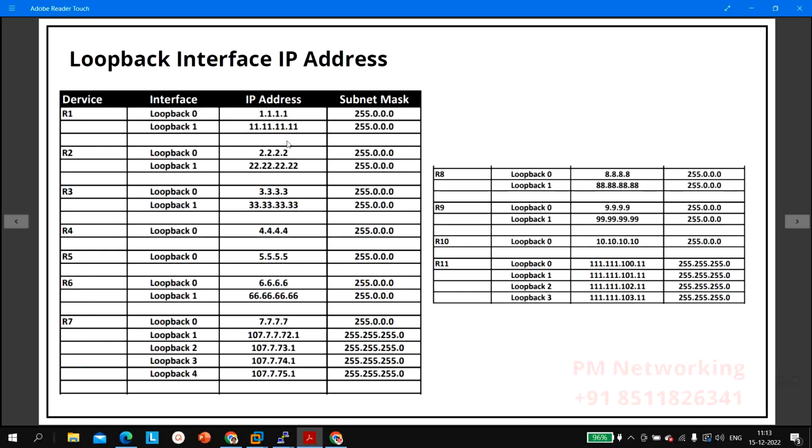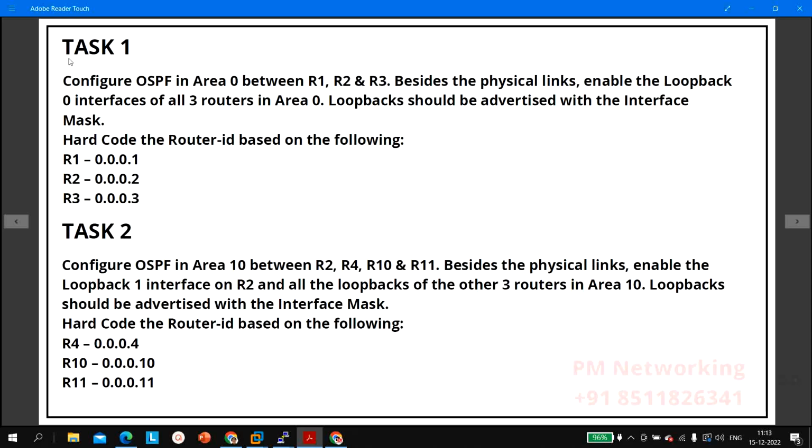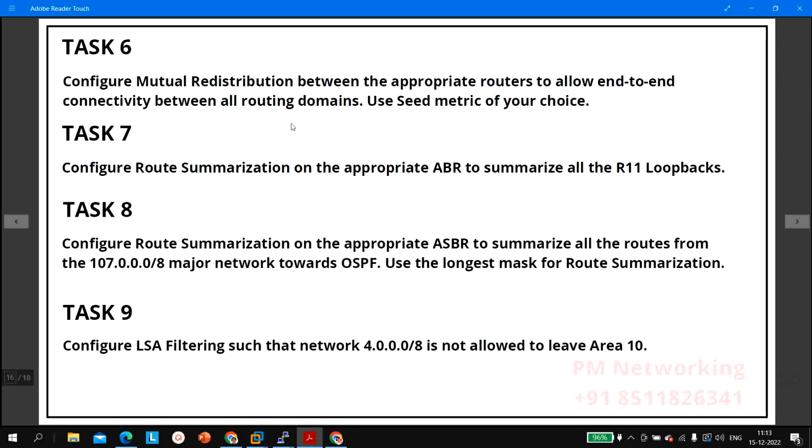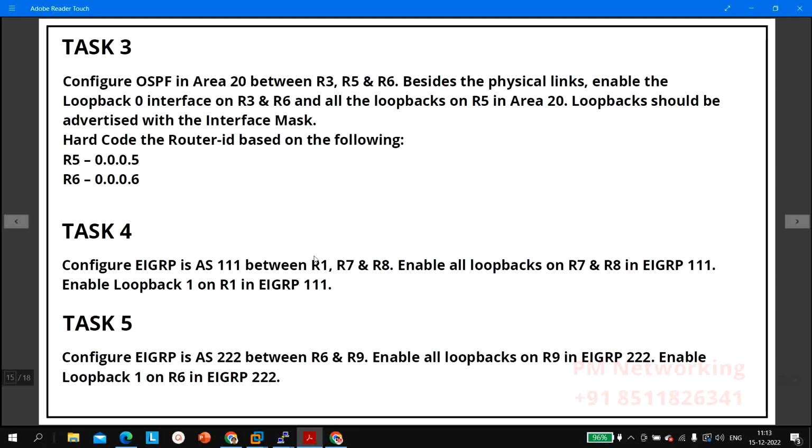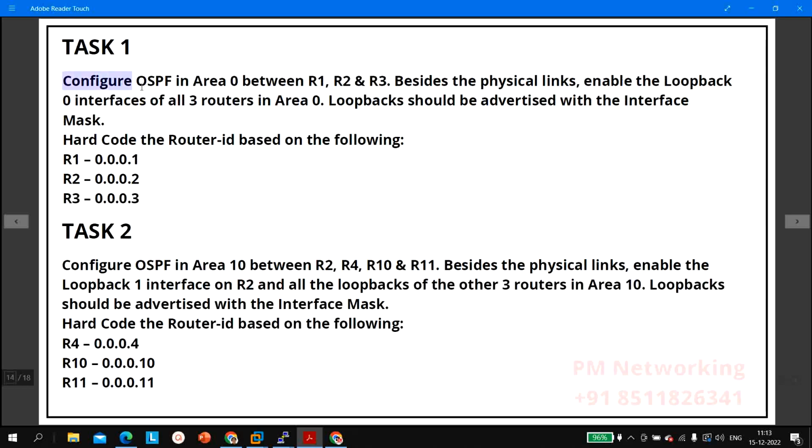Now I am going to show you what tasks I am going to perform in this topology, in this lab. Fine, so these are the IP configurations. So see here, task number 1 to task number 16, I am going to perform these tasks. So task number 1 is what? Configure OSPF in area 0 between router 1, 2 and router 3. Besides the physical links, enable the loopback 0 interface of all 3 routers in area 0. Okay, so loopback 0 on all routers will be advertised in OSPF area 0.